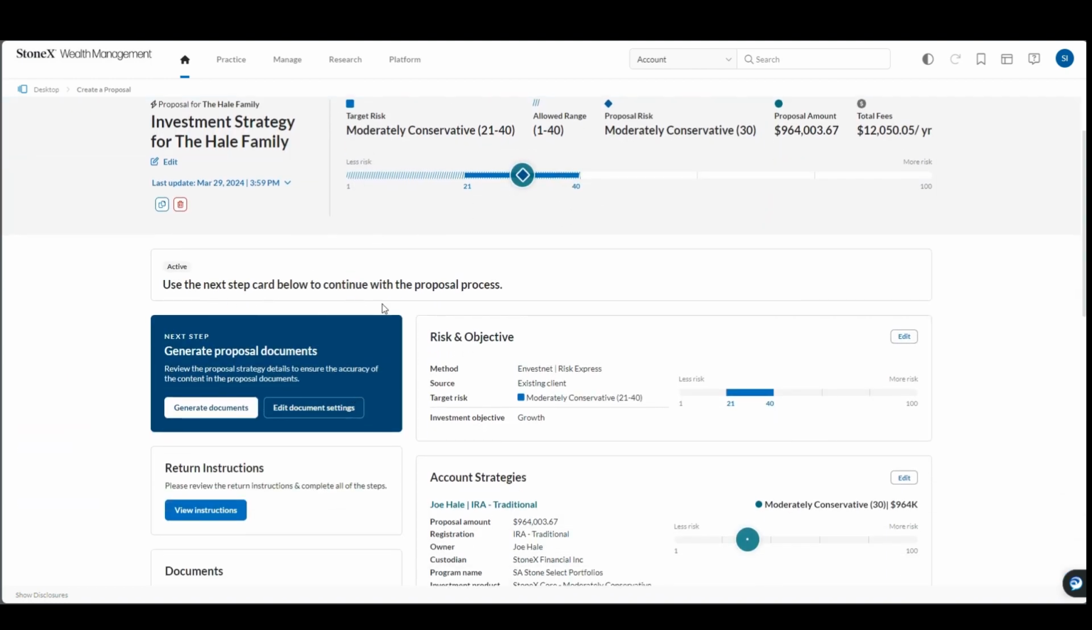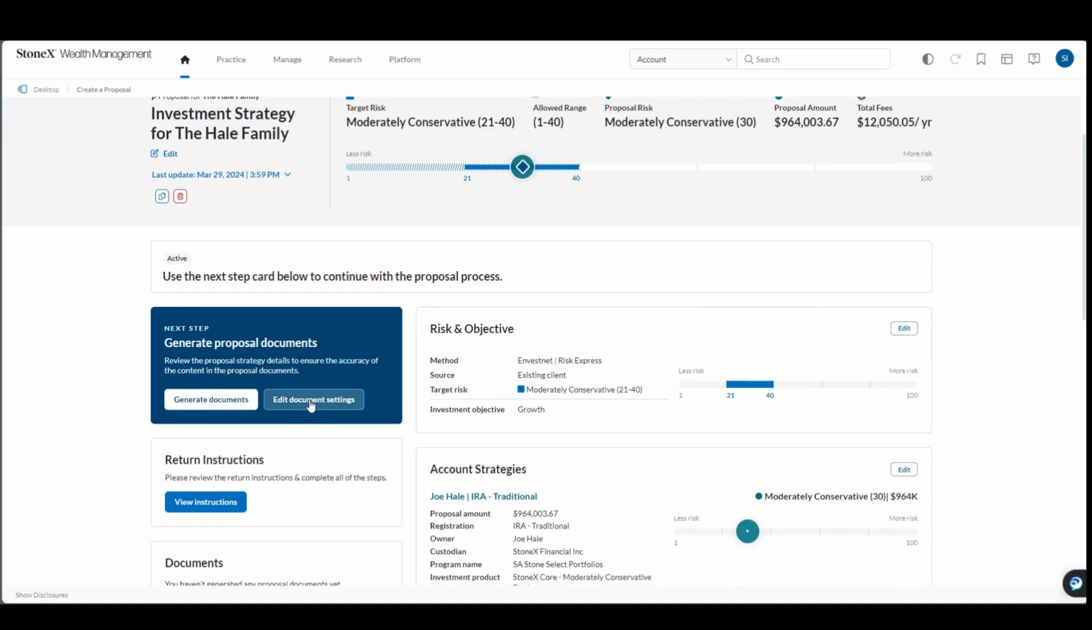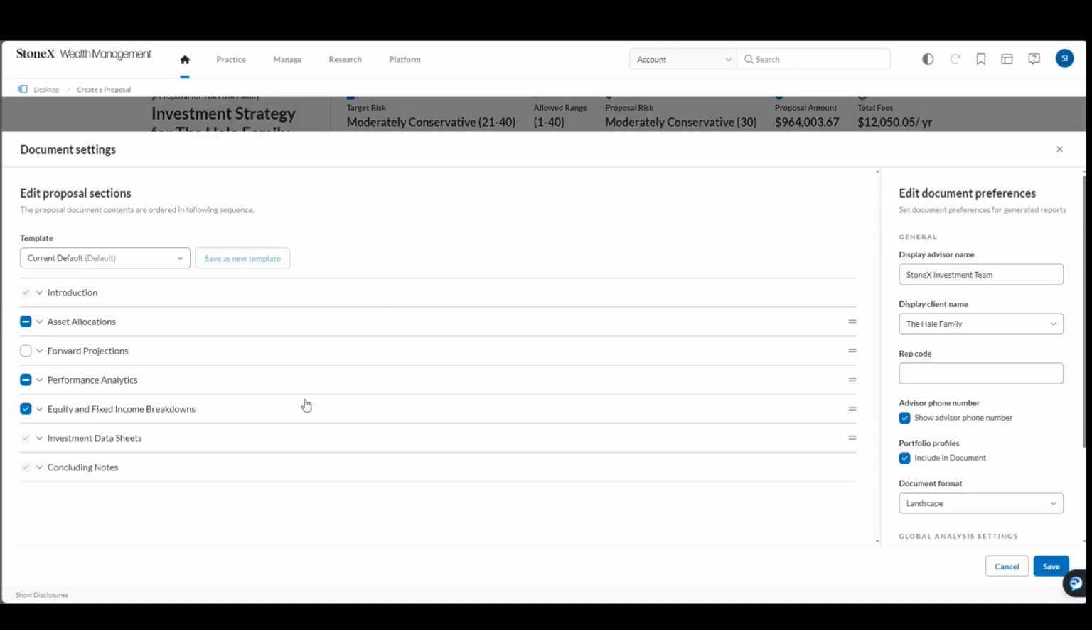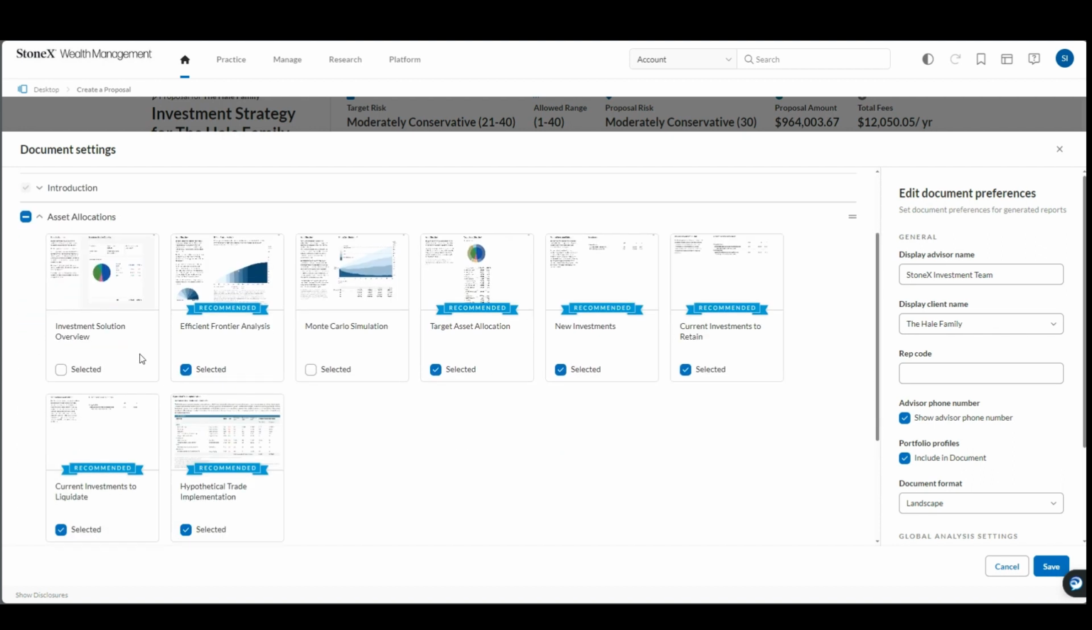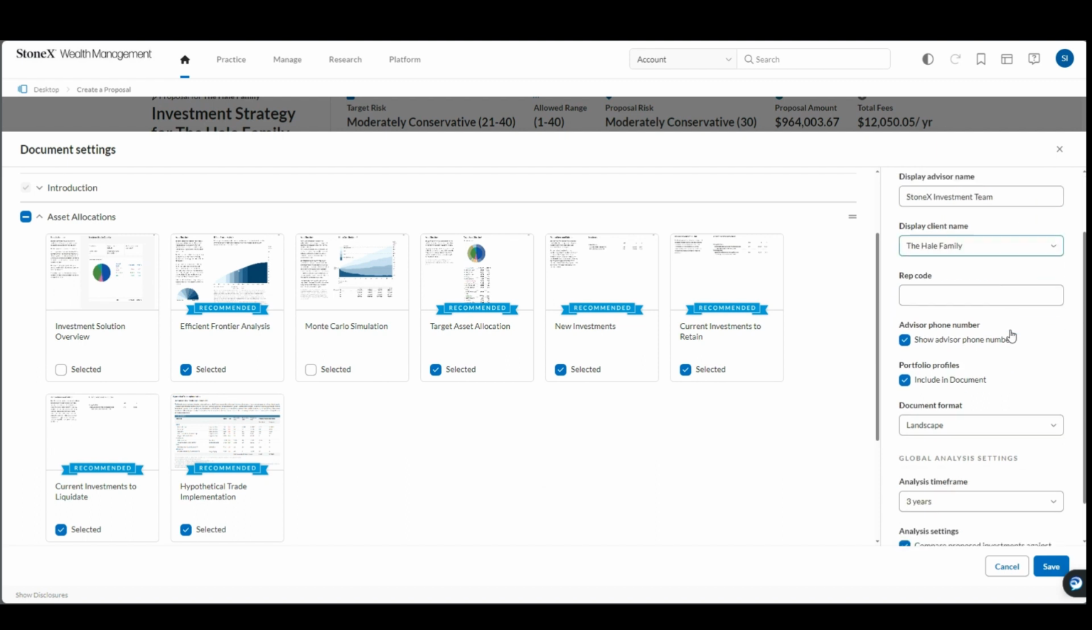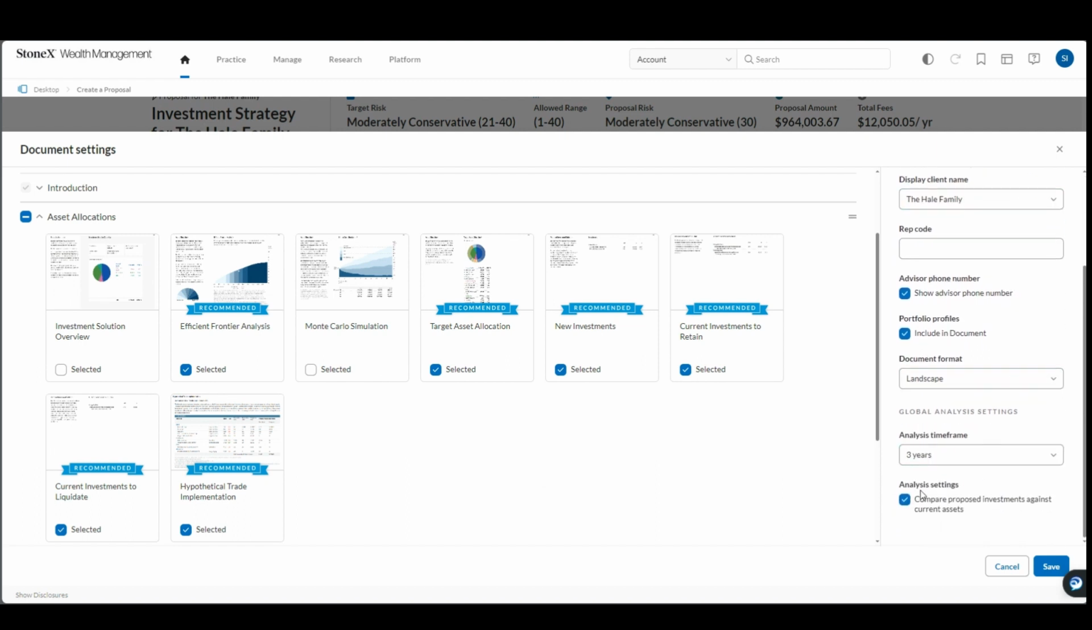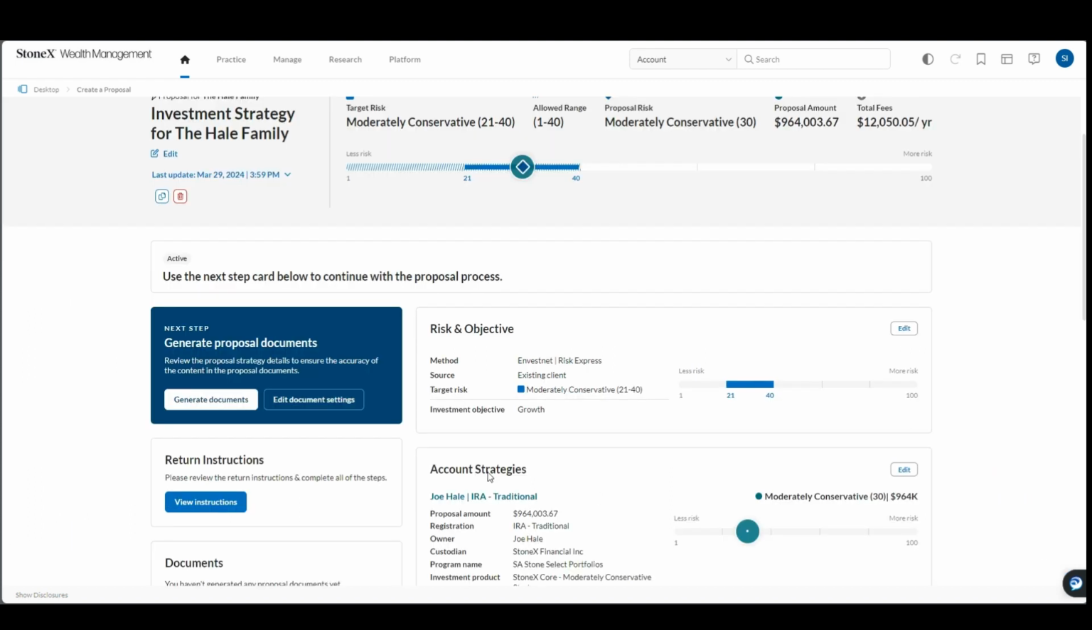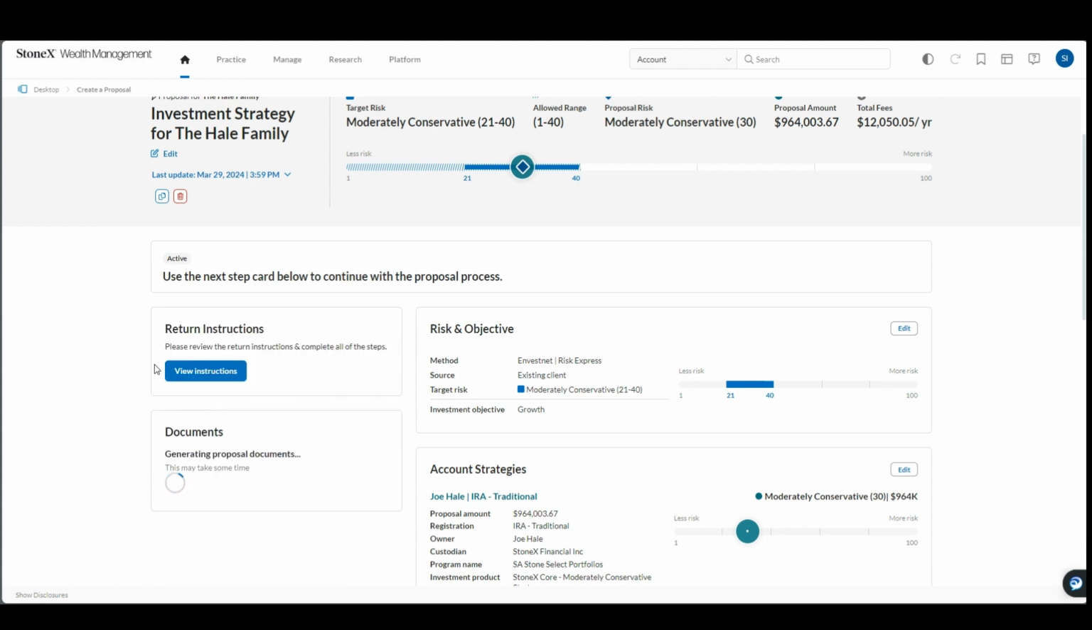And what we want to do here, as we get to the summary tab, we want to go under edit documents, and we want to check mark two things here. We want to make sure the hypothetical trade implementation is already selected. And then under edit document preferences, we want to make sure analysis settings is also check marked. So both of those are. We want to save. And then what we want to do is we want to generate documents.